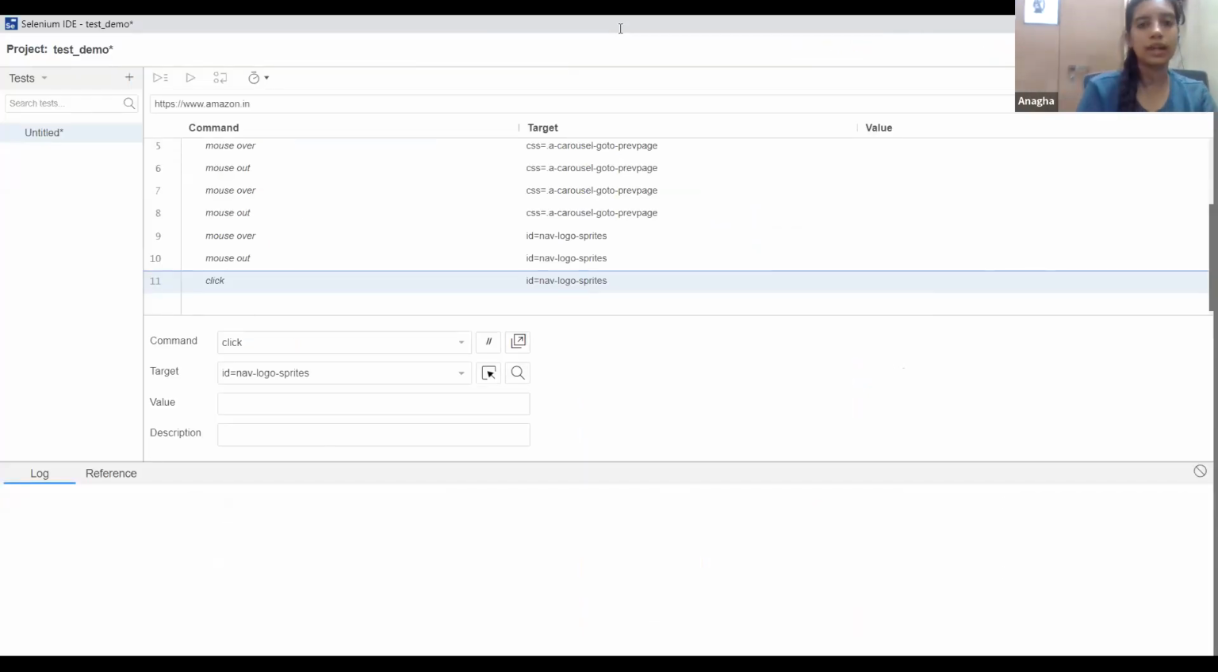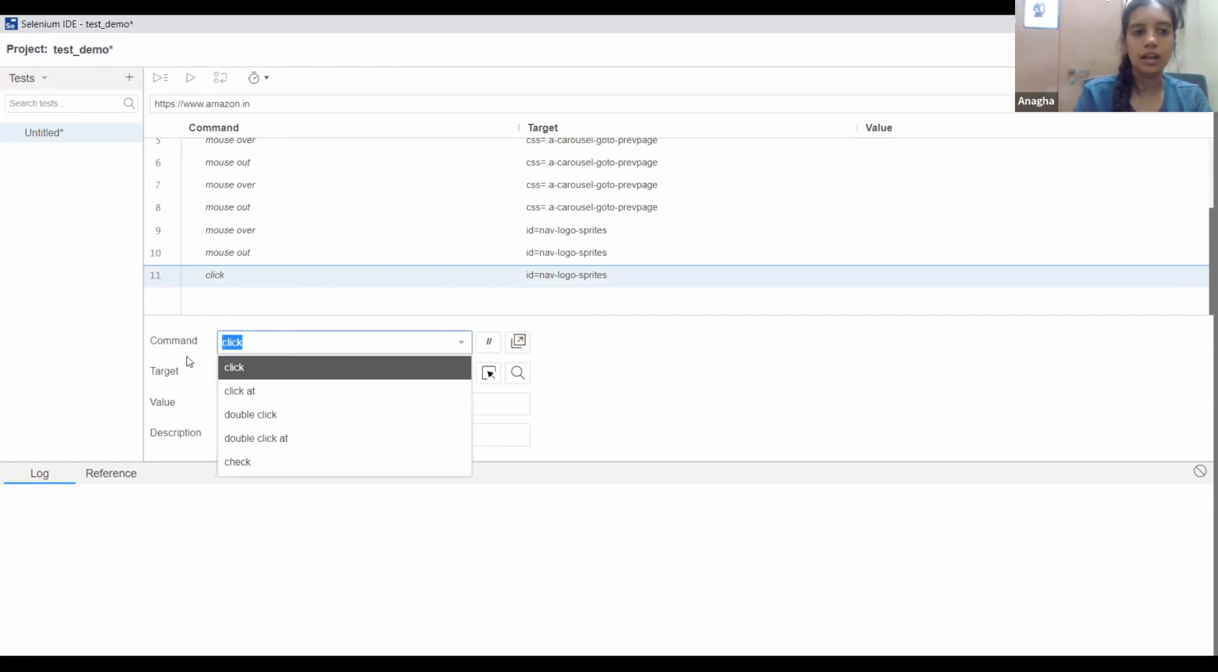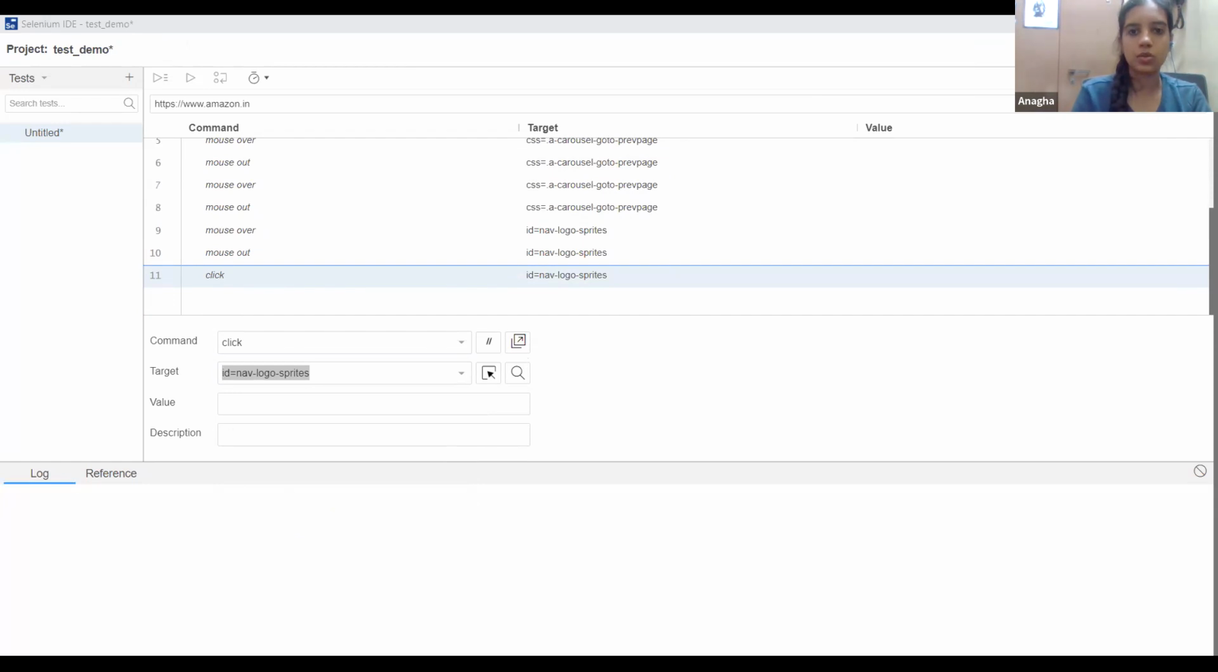So basically, what I did was I opened the Amazon website and I'm trying to record some test cases using the record option here, okay? Before recording, I gave the base URL of Amazon. Then once I started performing some actions on the Amazon website, these commands got recorded here. So I clicked on the Amazon logo, right? The command is click and the target is ID. Where did I get this target from? I'm getting this target from the Amazon page.